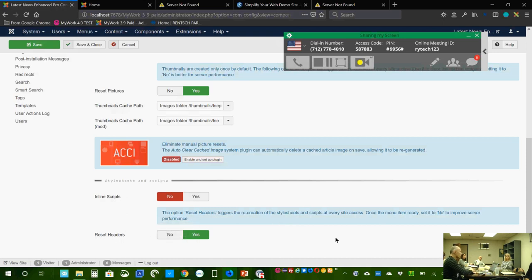And reset headers is important to recreate the style sheets, because the module and all my components create style sheets on the fly. They take all your requests of the options you have, and some just for viewing, so for the output. So it creates the style sheets for you as it loads the page.